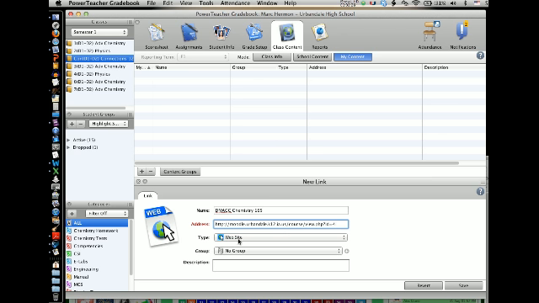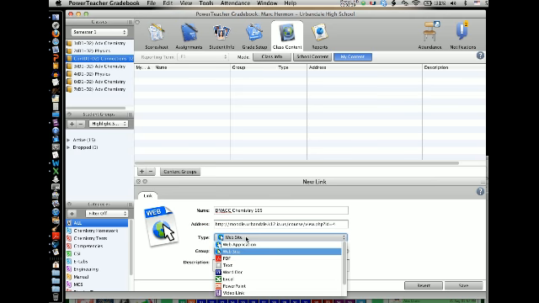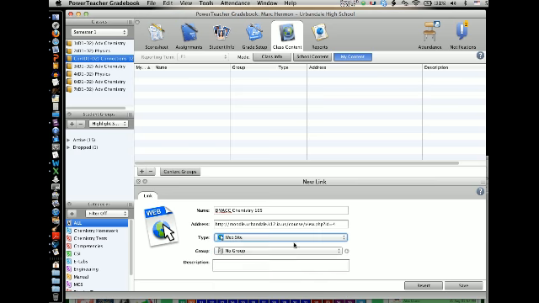For type, this is obviously a website, so I'm going to leave it on website. But if I was linking to a PDF or a PowerPoint that was somewhere on my Moodle site, I could get that link, paste it in, and say what kind of thing I'm linking to. I want to keep it on a website.